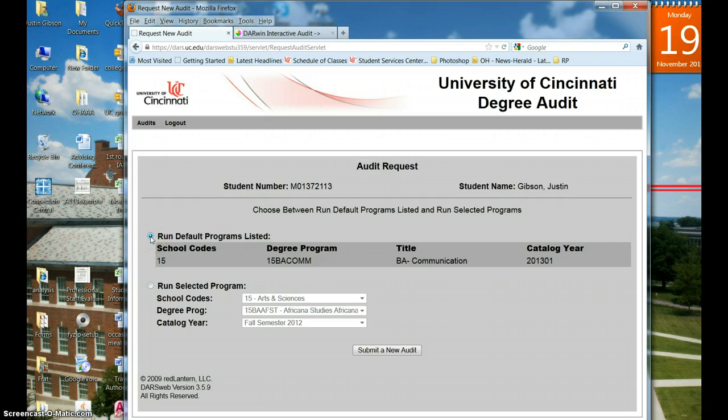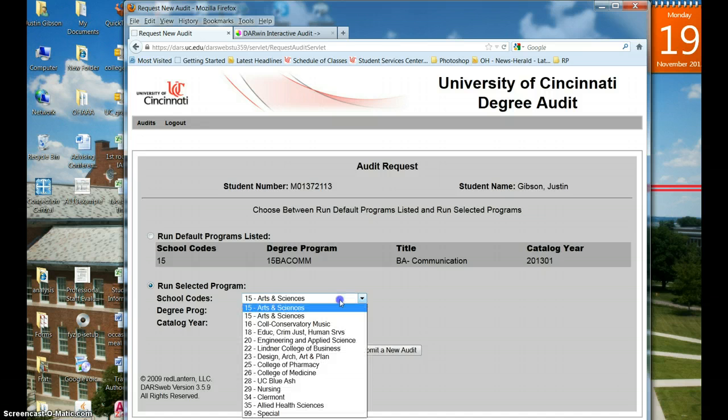Now, if it says BSIT IT and doesn't have a particular track associated with it, or let's say you're in the networking track and you're looking to go into the software track, there's a way in which you can change that. And that's by using the tool Run Select Programs. So you click on this radio button, and it gives you a list of choices. From here, you want to click on the college or school code, and obviously the CECH school code is 18.